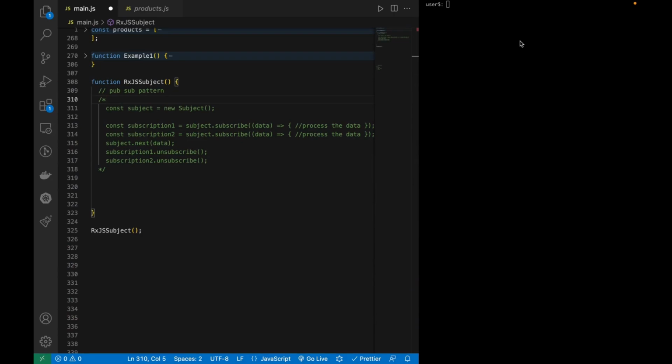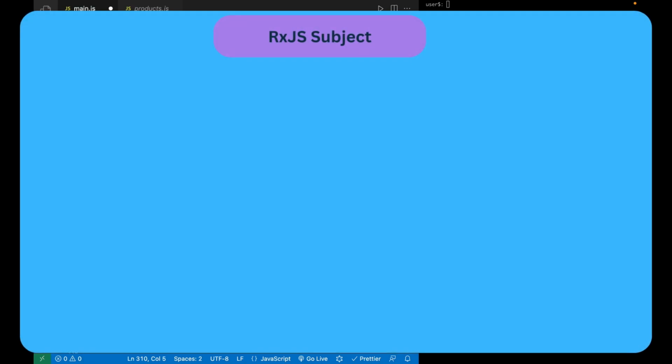Hey guys, welcome to the last section of the video. In this particular section, we would be exploring the pub/sub pattern and how the pub/sub pattern incorporates the higher order functions concept into it. We'll take an example of RxJS subjects, but let's take a look at how it works first.